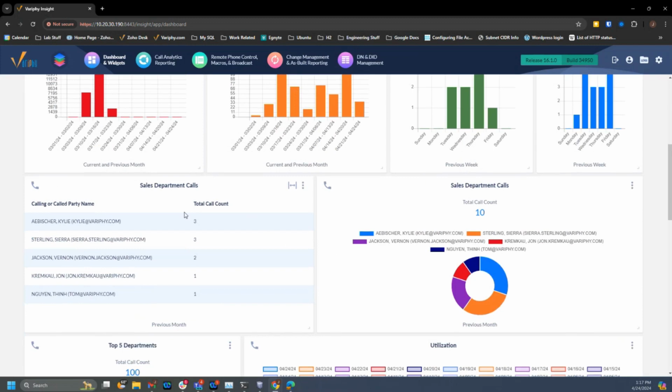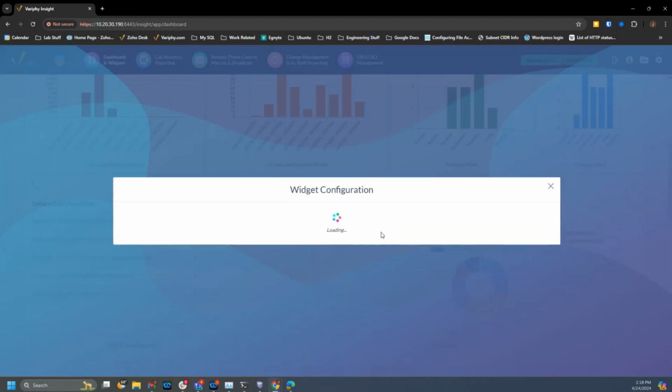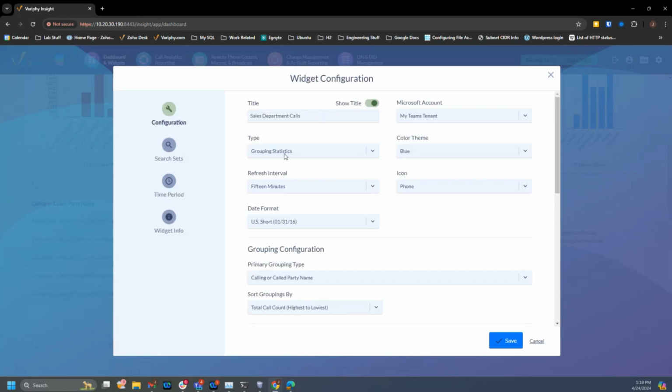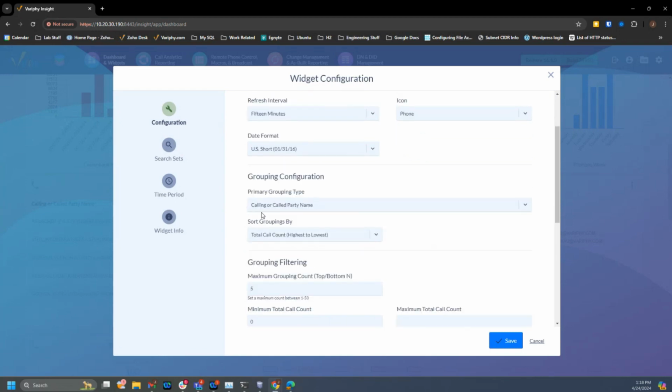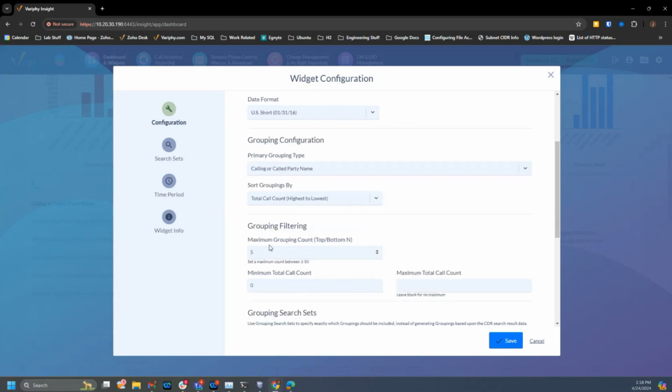If this is a different widget for a sales department, different department, but this one is showing the users in that sales department. I happen to be doing top 5, I believe. Matt's term for this is the leaderboard widget. This is grouping statistics, and I'm grouping by calling or called party name. So that's the user's name, and sort groupings by total call count. So doing my top 5, I can obviously go up on that if I want to see top 10, or if I just want to see top 3, I can change that.